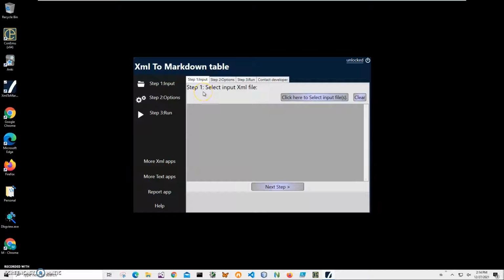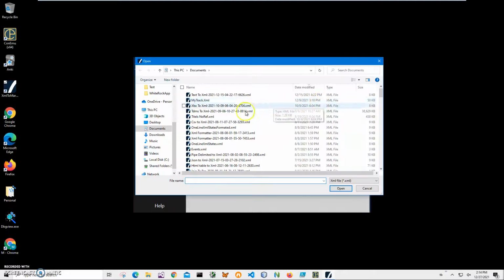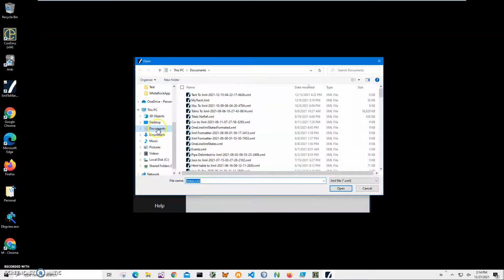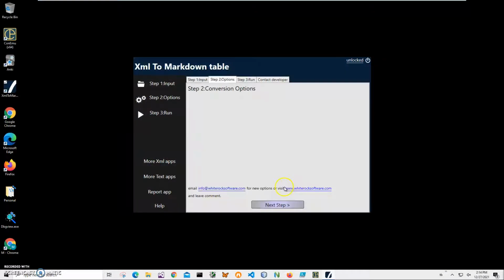Now, conversion is a 3 step process. On step 1 we will select our XML file, or we can select multiple XML files if you want to have everything in one Markdown file. But for these purposes I will click to select input file, navigate to my states XML. I need this one. It's in my documents. I can change the folder if it's a different folder, but it's in my documents, so I will click open, click on next.